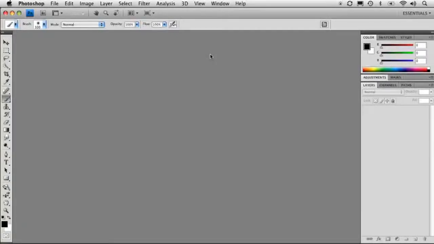Okay, so one of the very first things I like to do after I've launched Photoshop, after having just installed it, is I want to set it up so it's a little more conducive to the way I work. And that's going into and modifying the preferences.